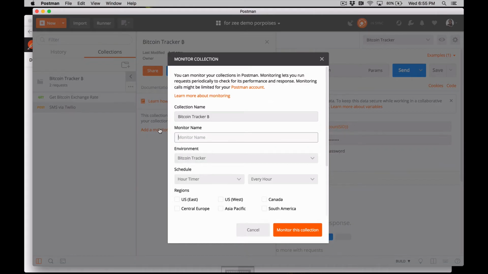Let's give it a name. Select an environment if you're using one. And let's go ahead and schedule it. A Postman monitor is really just a scheduled run of your collection. You can do this at whatever interval you'd like, as often as every 5 minutes.